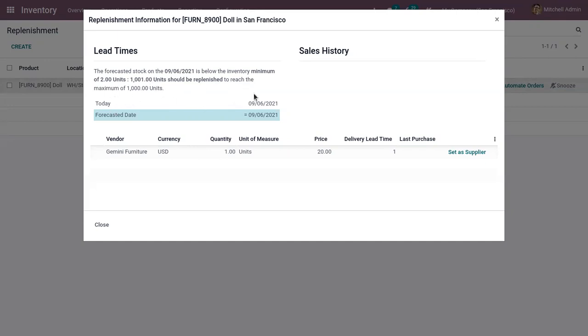And you can see today's date, the forecasted date, and we can also view the sales history. If you have any sales history for this product, you can view that also here. And below you can view the vendor lines, like the vendors for this product. We have a vendor, Gemini Furniture. You can view the quantities, then the vendor price, then the delivery lead time of the vendor, and you can also view the last purchase.